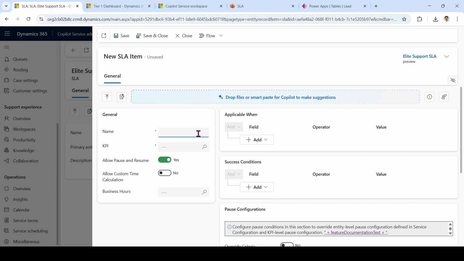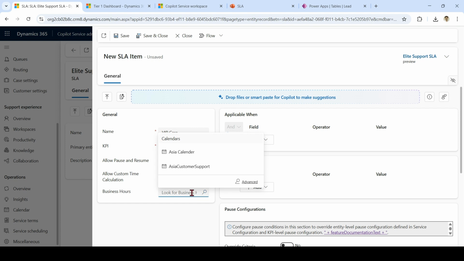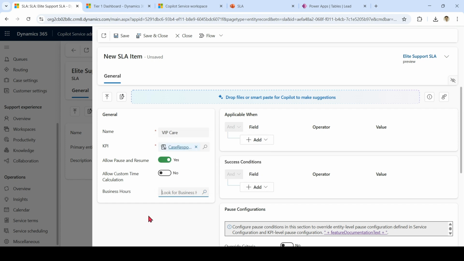Let's give it the name VIP care, and we have to choose the KPI. In our case, response, we can only choose active KPIs. So this item will be based on this KPI. The option allow pause and resume: enable this option if you want the SLA to be paused during the time the record is on hold. Like sometimes you can also put your case on hold. I can also choose calendars, but I'll choose the calendar in the next part of the demonstration. As of now, I'm not choosing any calendar for business hours. Let me save it.